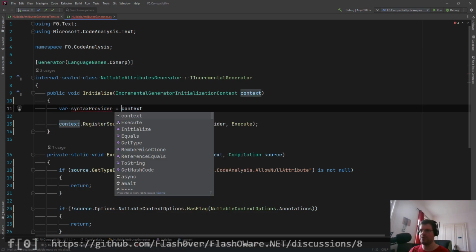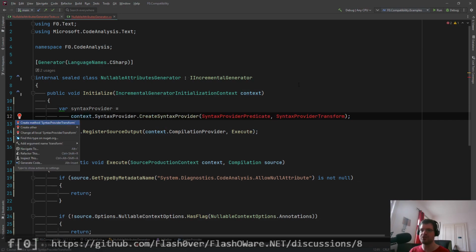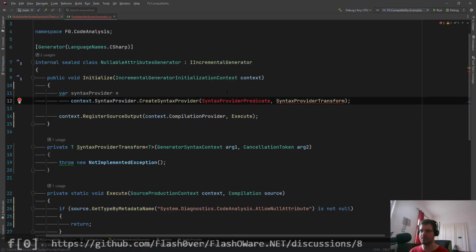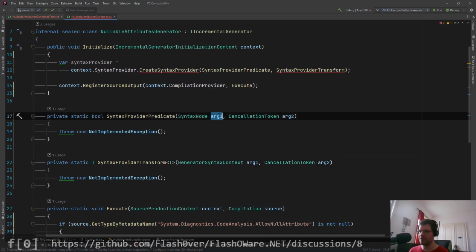Syntax provider, context.SyntaxProvider.Create, and we have our two parameters. The first is the syntactic check, that's the syntax provider predicate. This returns true or false. And the other one is the transform. Okay, let's put a new line. Let's create both methods. Let's make them both static. So here we get a syntax node and a cancellation token.